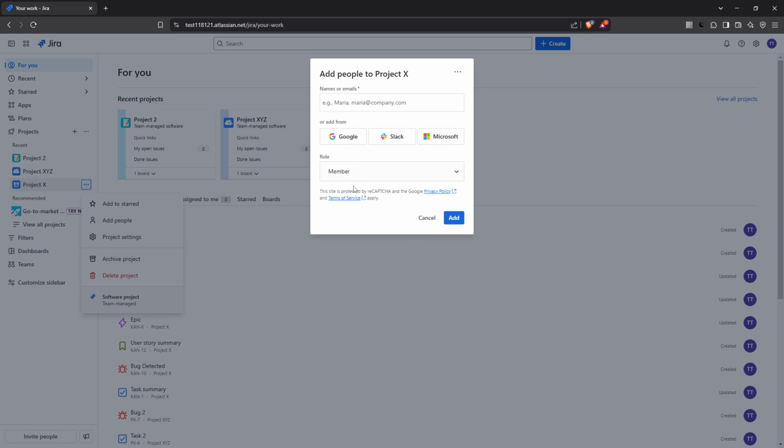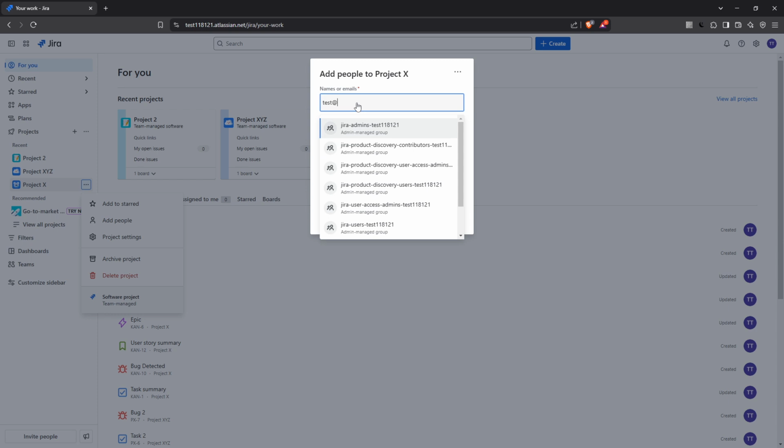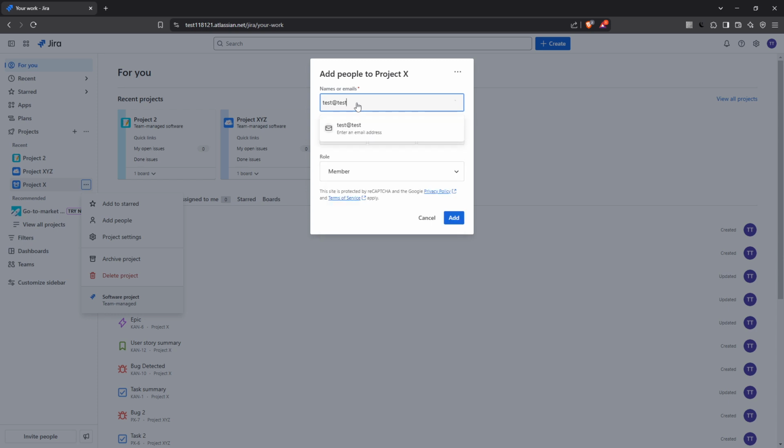Once you've opened the Add People menu, you'll need to type in relevant information about the user you want to add. Typically, you can input their name, group, or email address here. Knowing their email can come in particularly handy if they've never interacted with Jira before, or if there are multiple individuals with similar names. This helps in precisely locating and adding the correct person to your project.